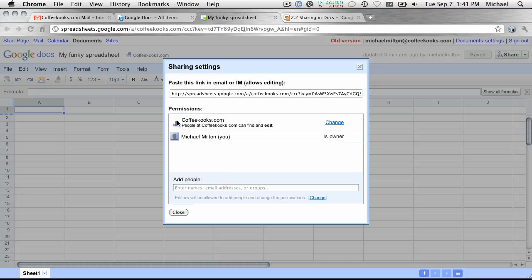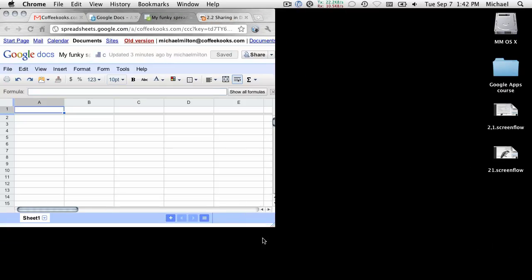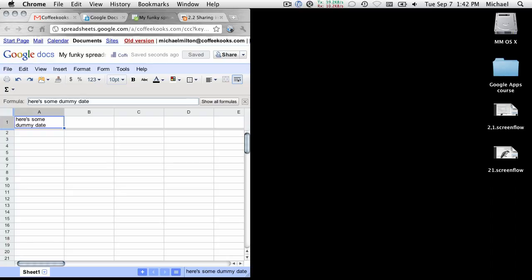And now I can see that the permissions of this document are for everybody at the Coffee Kooks domain. I'm the owner, and everybody can find it and edit it. So if I click on close here. I'm going to make this window a little bit smaller just so that you can see it. And I'll just type, here's some dummy data in it. Actually, I need to select this. Here's some dummy data. And I'll click on Save.